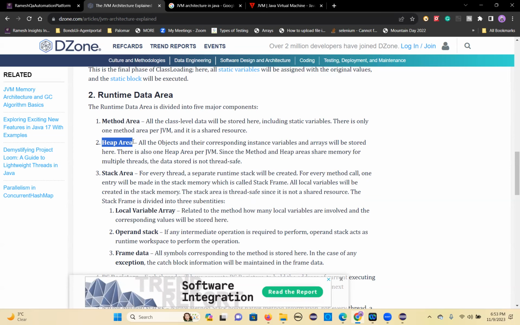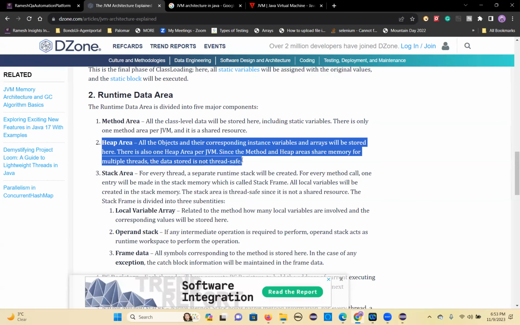Since the method and heap areas share memory for multiple threads, that data stored is not thread safe. So the final conclusion is, heap memory means the objects, runtime data, instance variables, and arrays will be stored in this heap memory. This happens at runtime only, execution time only, not when you load the class. You have to create an object. Once you create an object, then only that data will come and be stored here in the heap memory.